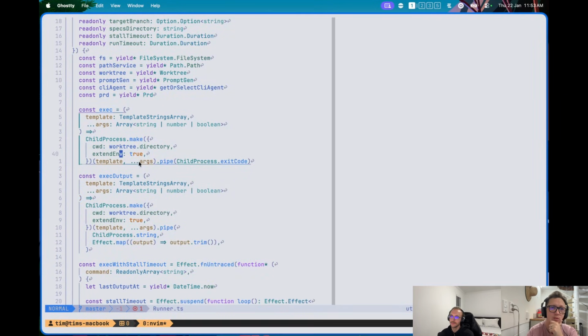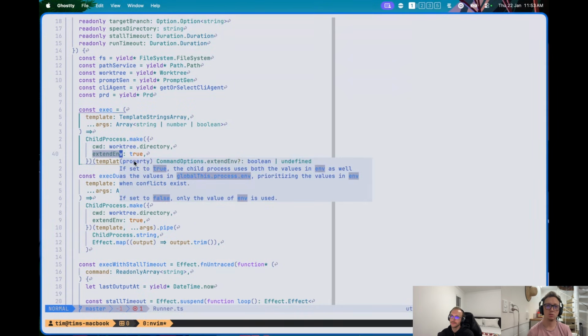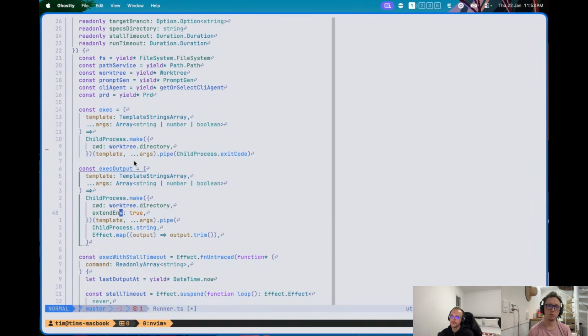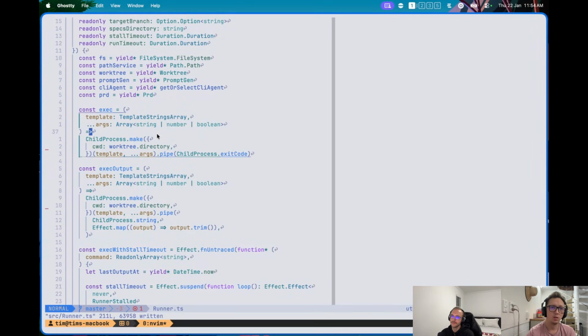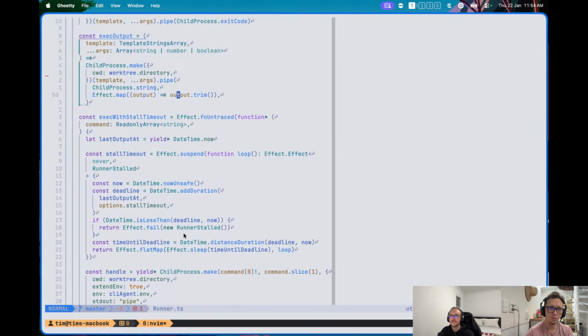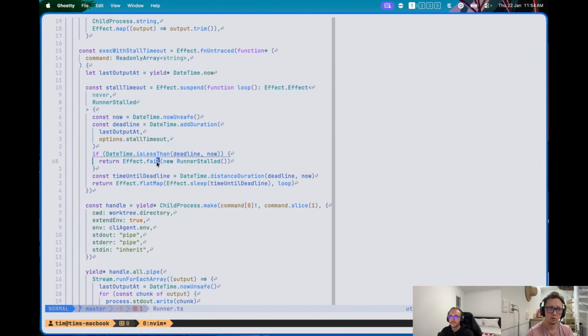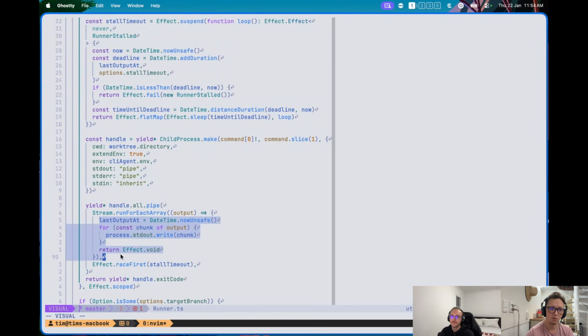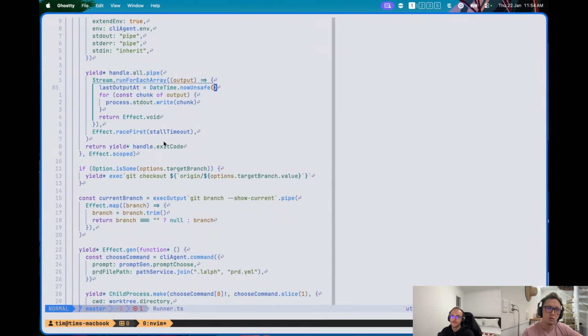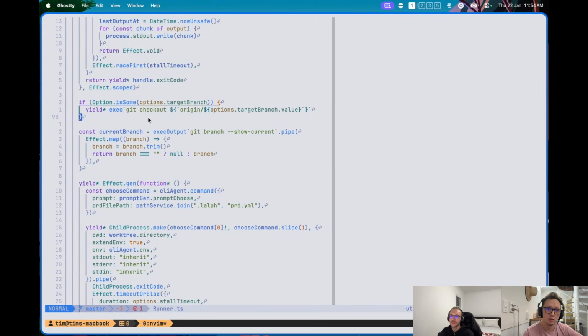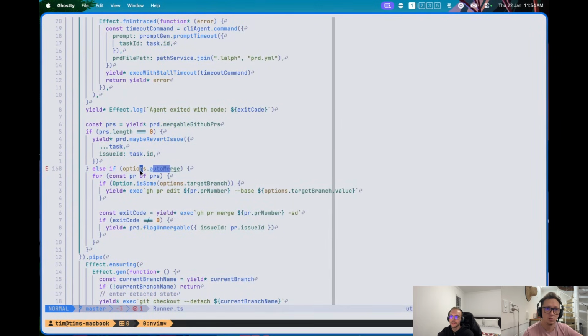I'm not sure I need extend environment here because I'm not writing the environment. A couple of helpers here for running things in the work tree. And this is the one that runs something with a stall timeout. So every time something comes in to standard out, we forward it to process standard out, and then also reset the timer. Cool. The auto merge is down here.